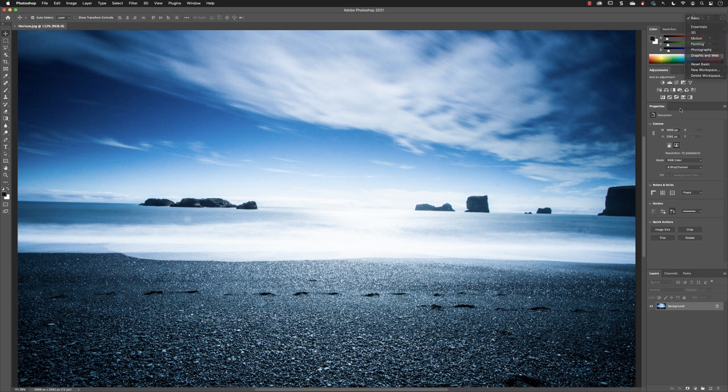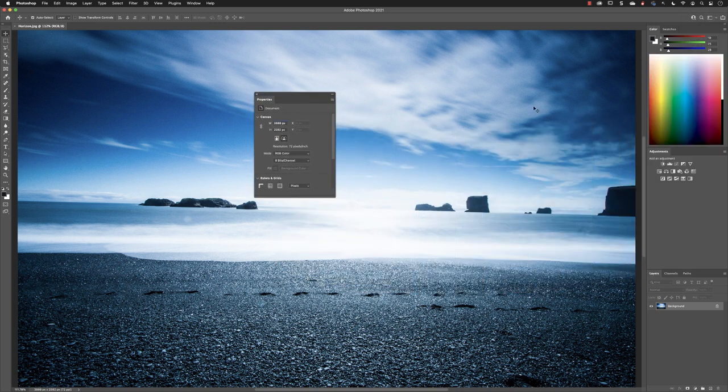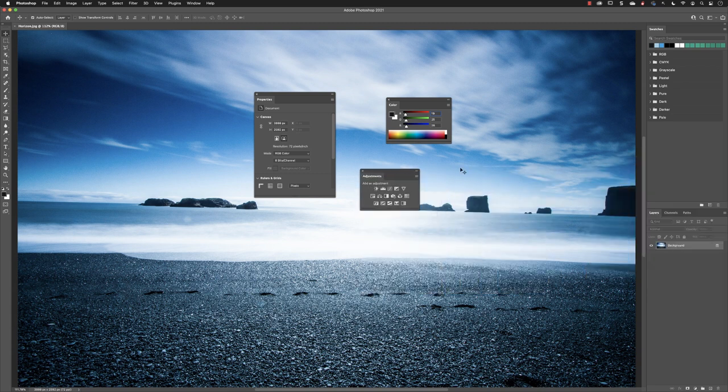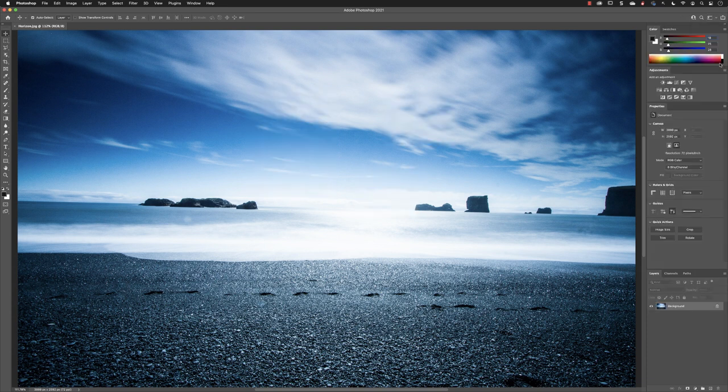And if you decide to work and manipulate these panels across your screen to make them easier to access, you can always go back to that same workspace switcher menu and choose Reset Basic to get them back to a tidy position along the outside of the interface. That's how you create your own workspace and save it for future use so that you have the tools that you need, not the ones that Photoshop assumes that you need.